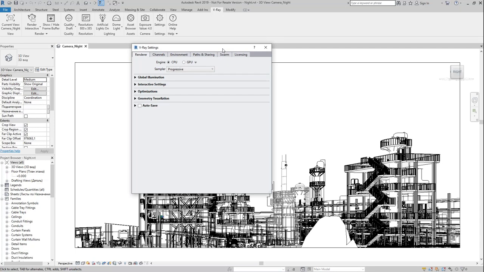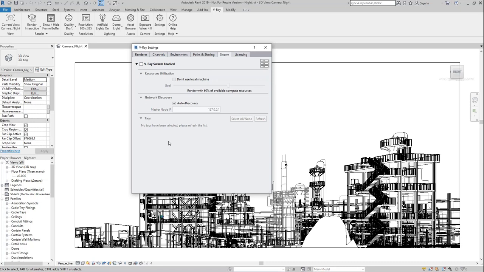Well, in case you're working in a studio in an office environment, basically every machine on the network has the potential to contribute to rendering. With V-Ray Swarm, you can utilize every computer resource that your local network has to offer. Furthermore, V-Ray Swarm manages all these resources in a smart way so that the users on the Swarm machines will generally not even notice that their computers are being used for rendering.